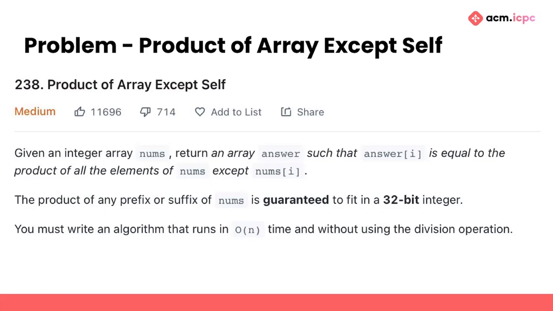So what I'm thinking is first we traverse and calculate the product of just everything, and store that as an integer or something. And then we'll traverse again, but this time we'll use that product we just calculated and divide it by the element at the index and store the result in a new array.